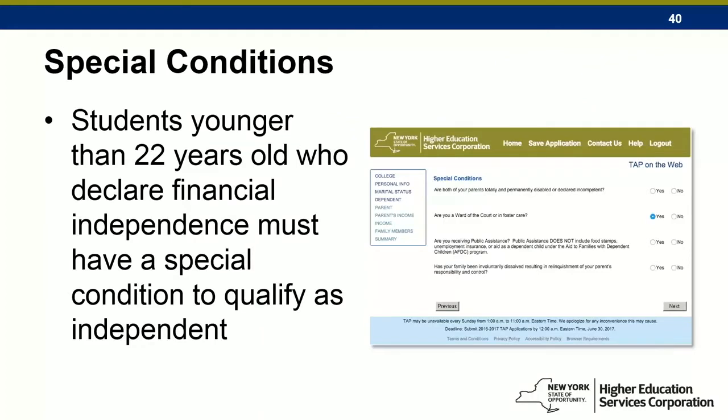Now, the special conditions screen would come up if a student claims that they happen to be independent from their parents financially, but we see by age they're younger than 22. So if a student's 25 and says, oh yeah, I claim myself, I live on my own, we're going to take that as they're independent. But if a student's 18 and says, oh yeah, I live on my own, I file my own taxes, I do my own thing financially, then they need to have a special circumstance, or what we call a special condition, to qualify them as independent.